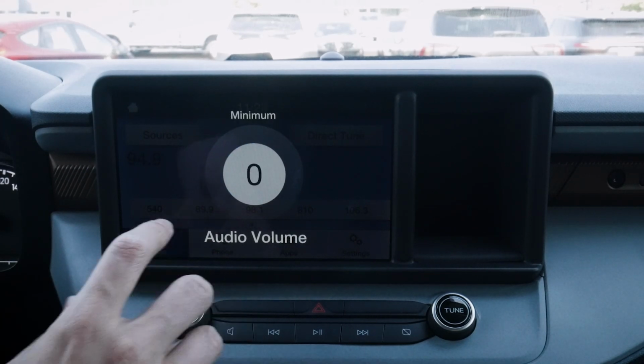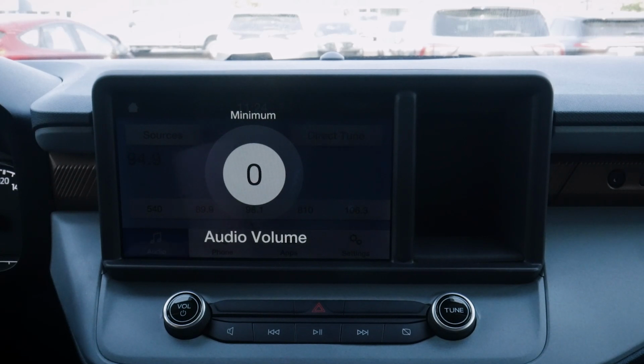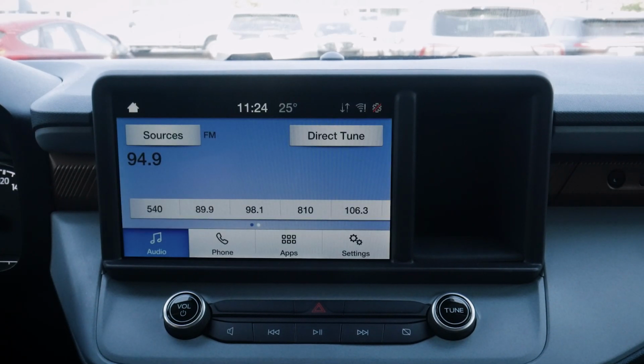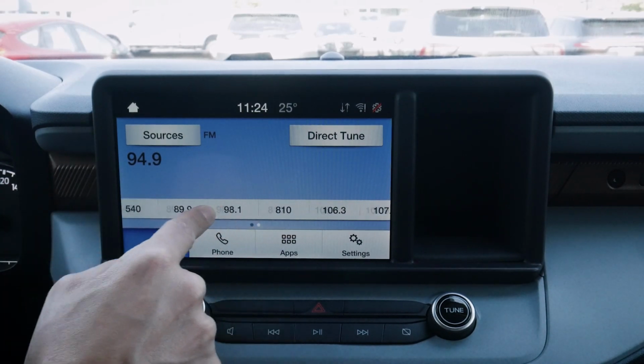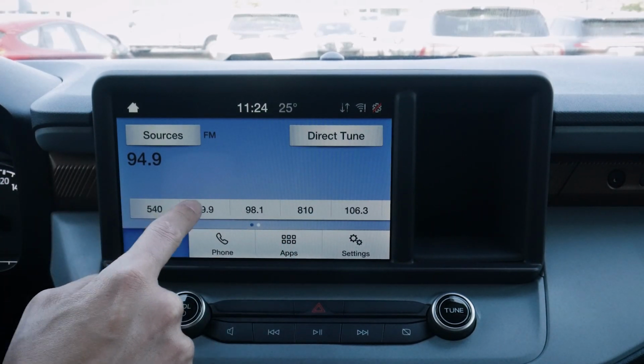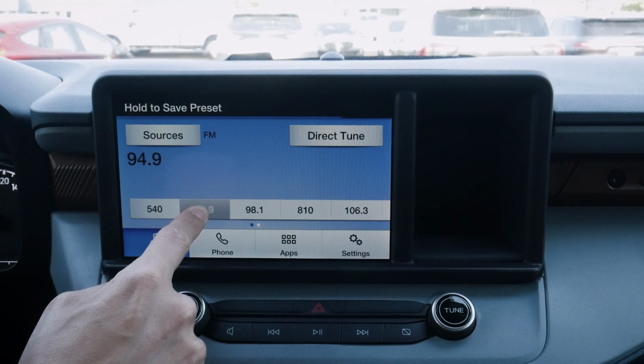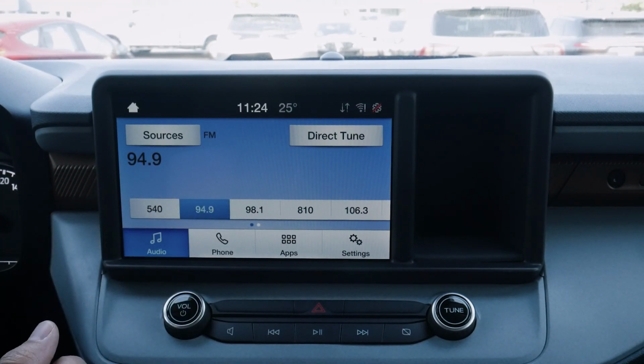Okay, so that's the base speaker system inside of the vehicle. We do have the option for an upgraded Bang & Olufsen sound system, which definitely sounds much cleaner. But looking along the very bottom, we've got a series of different presets. We can literally just press and hold any of the available spots in order to save that preset in. So preset is now saved, and it really is that simple.